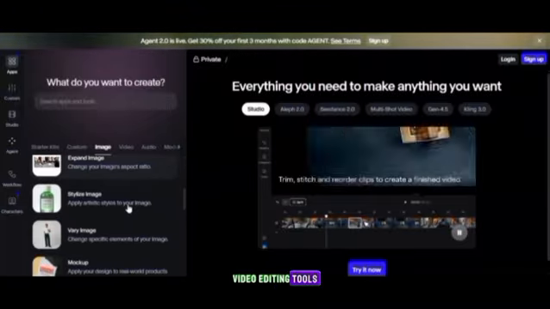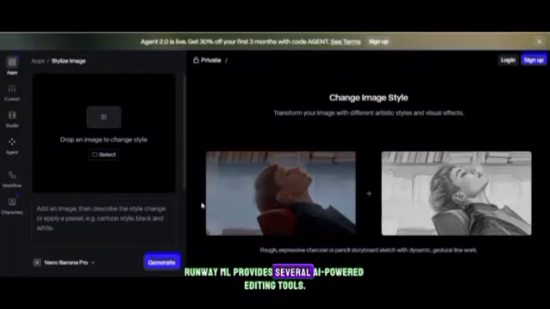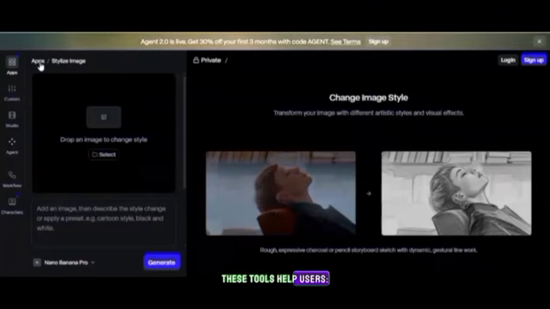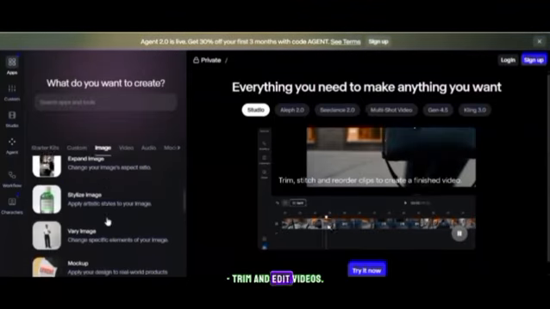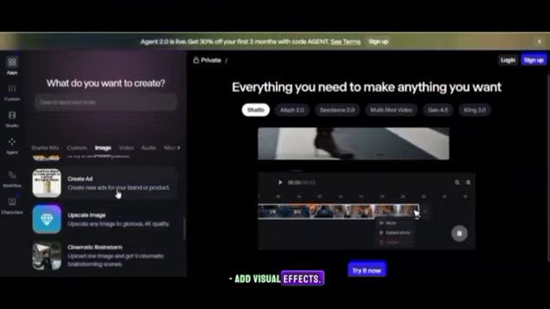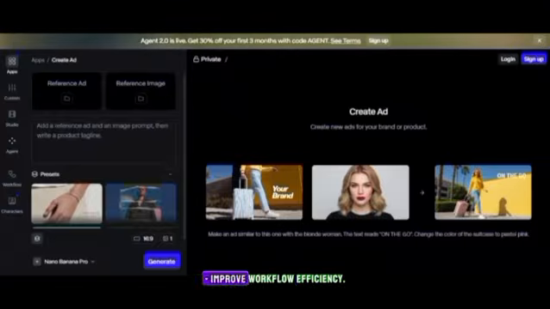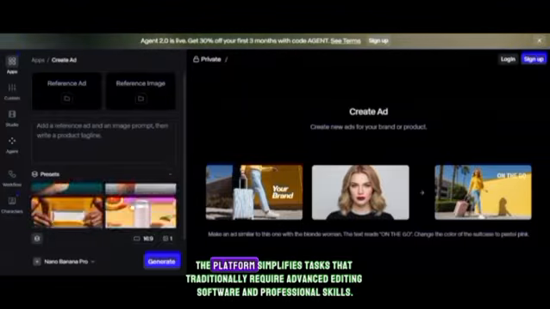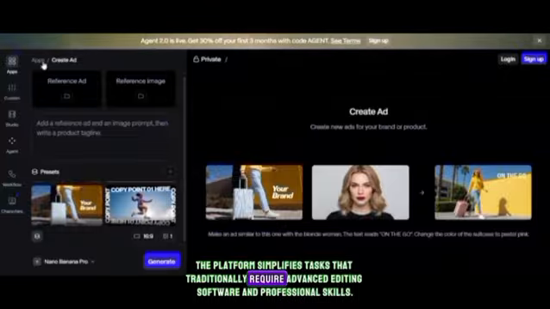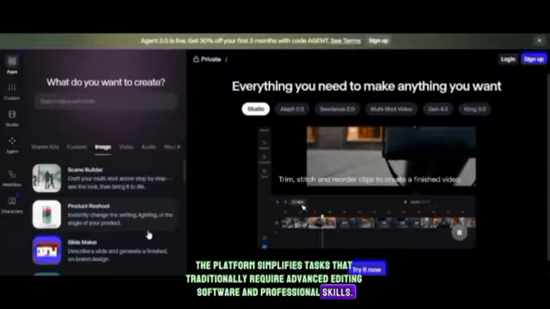Video editing tools. Runway ML provides several AI-powered editing tools. These tools help users trim and edit videos, add visual effects, enhance video quality, remove unwanted objects, and improve workflow efficiency. The platform simplifies tasks that traditionally require advanced editing software and professional skills.